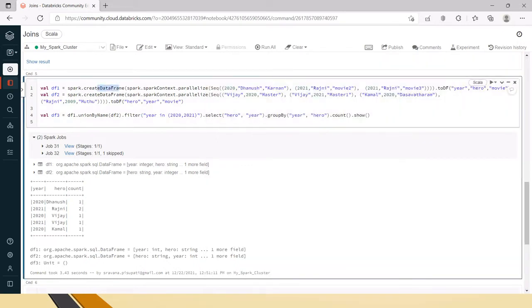Create data frame, and we are calling this toDF function, then performing the union, filter, select, group by, count, show, all these things. With all these operations, the driver will list down in the code what all the operations we have to perform as a logical plan.